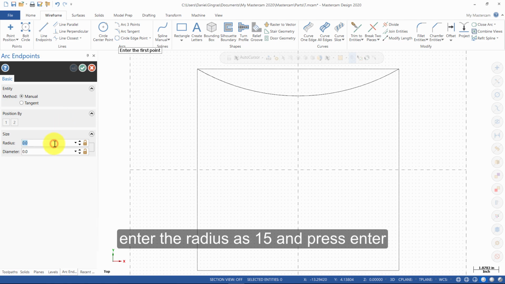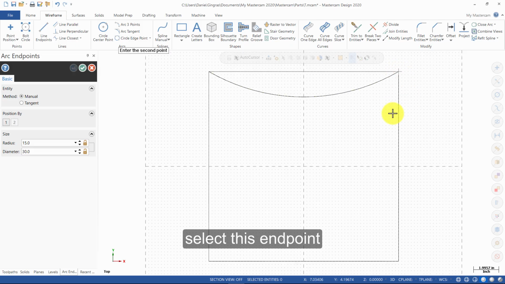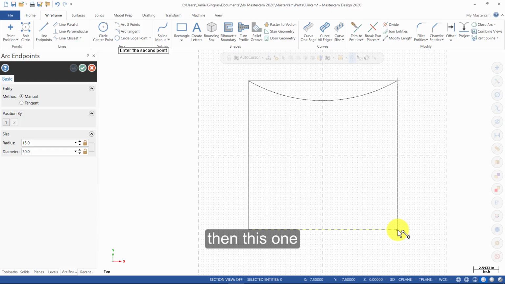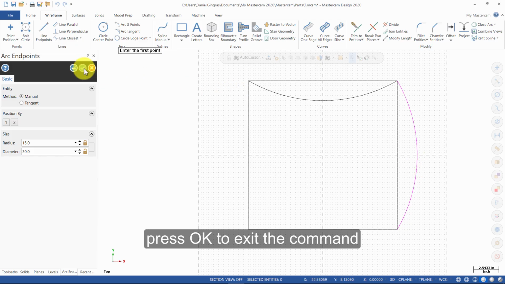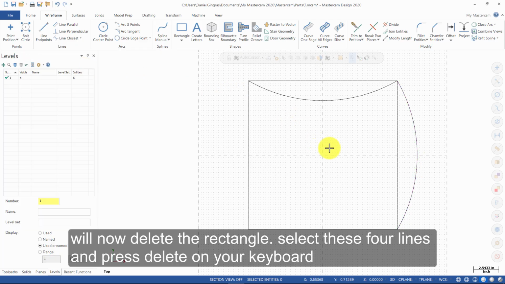Enter the radius as 15 and press Enter. Select this endpoint, and then this one. Then select this arc to keep. Press OK to exit the command. We will now delete the rectangle. Select these 4 lines and press Delete on your keyboard.